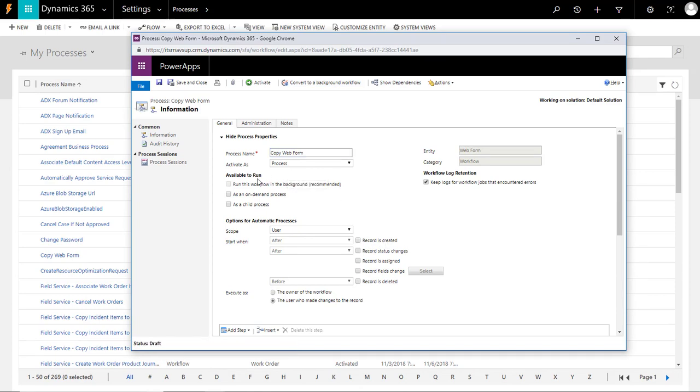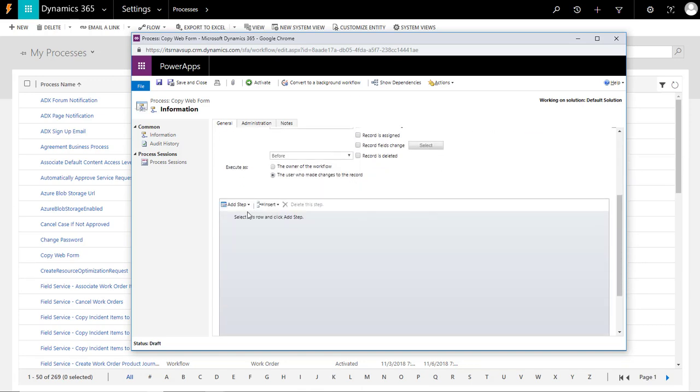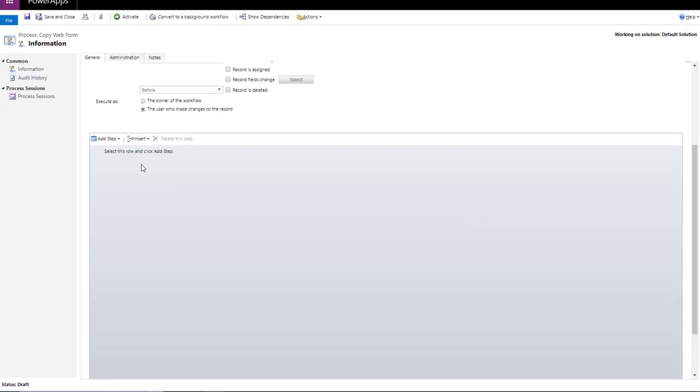We want to run this as an on-demand process, so I can run it from the record itself. You can run it on multiple records as well if you wanted to copy multiple records at the same time, just like any standard workflow.